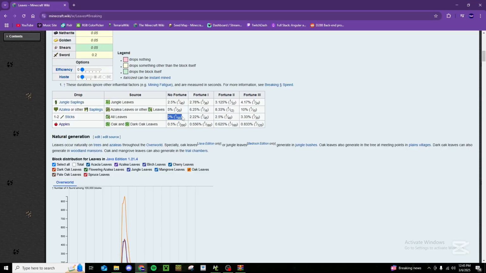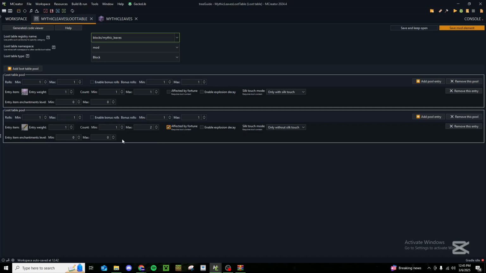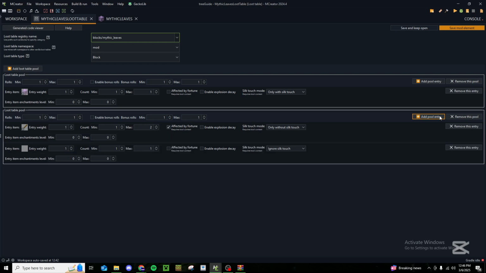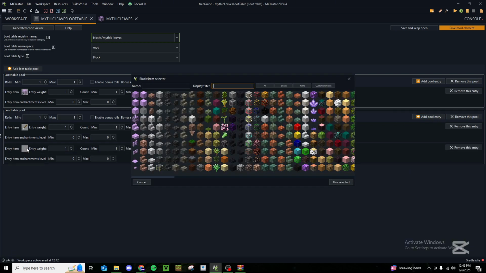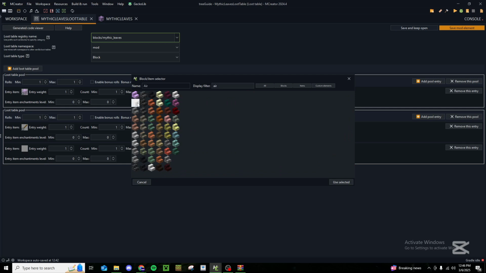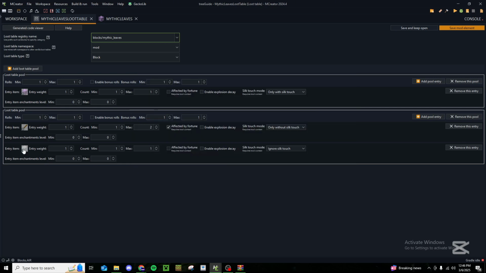So with no fortune, it looks like it has a 1 in 50 chance of dropping. So in order to create that 1 in 50 chance, we still want this entry weight to be 1. However, we want to add another pool entry over here. And in here, we want to make this air. Now, it doesn't actually drop air blocks. It just simply drops nothing. And we want to make this a weight of 49. So you'll notice 49 plus 1 is 50. So the sticks have a 1 in 50 total chance of being dropped. Now the air here, it doesn't really matter.